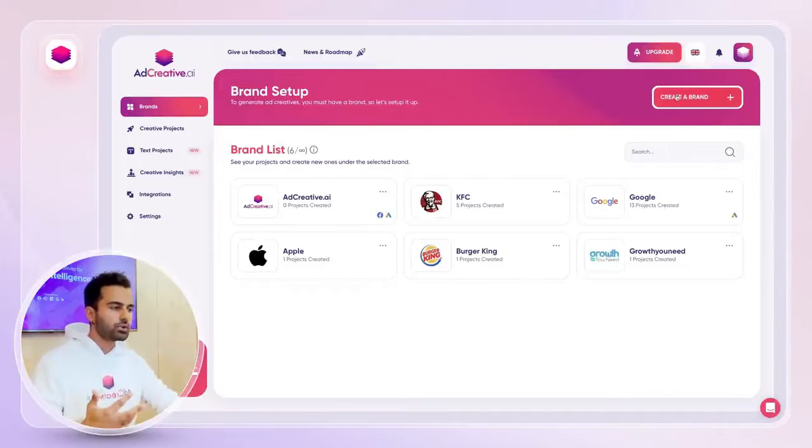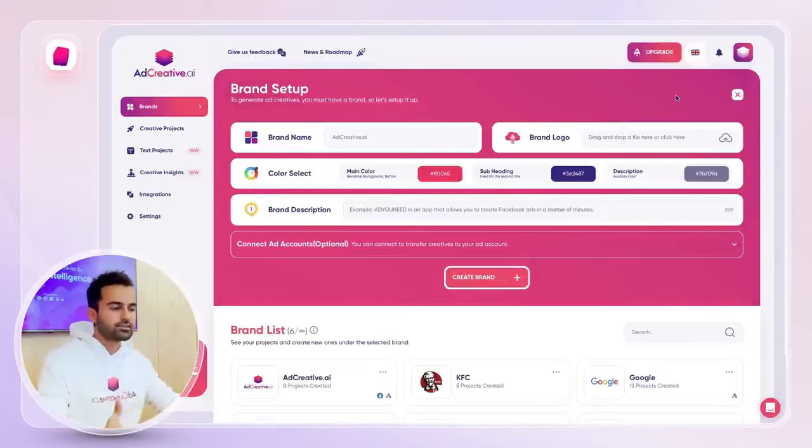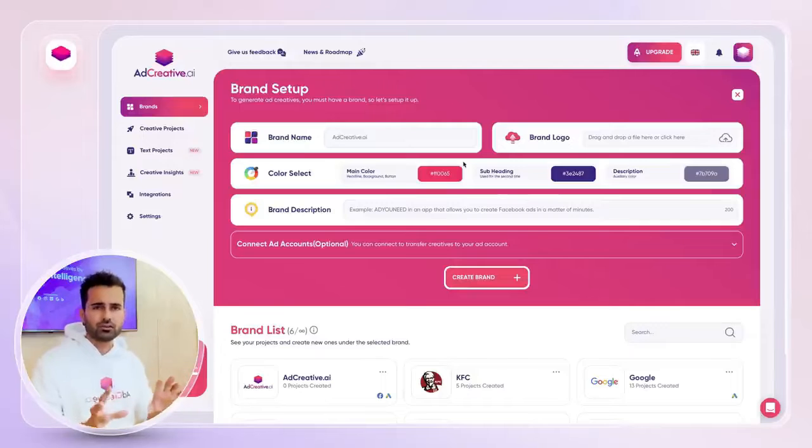So let's go directly create a brand. You will see that there is something called brand name. Brand name is 100% for you. This is for you to differentiate between different brands you may create later on in Creative AI. So nobody sees that except you and your admins and users that I'm going to show you a bit later. And then there is brand logo.